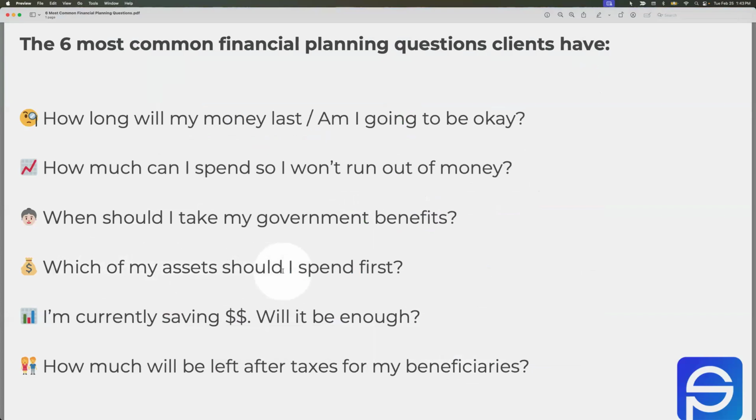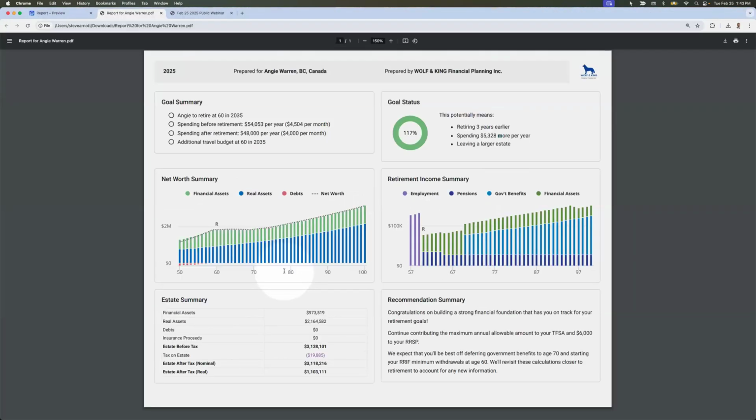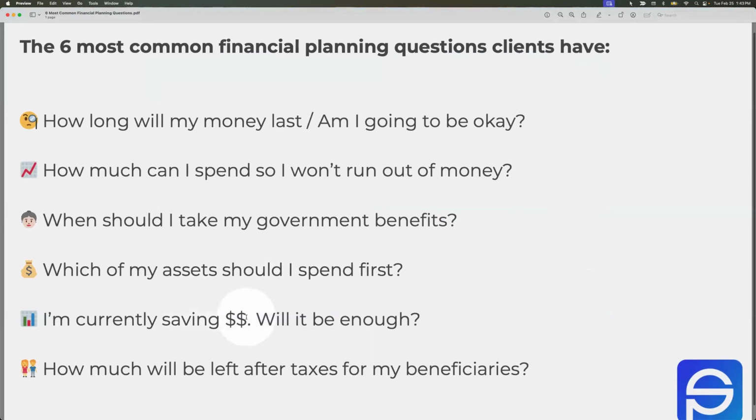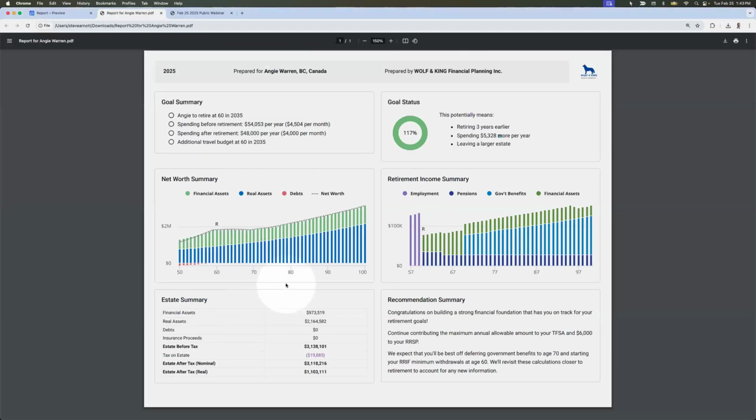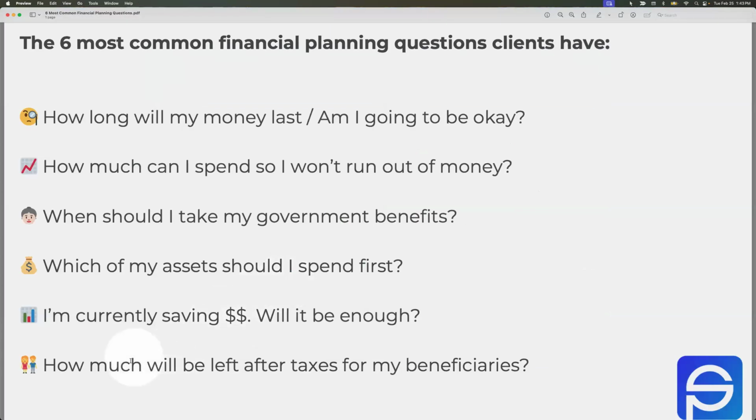Which of my assets should I spend first? We showed her that converting the RIF early does seem to make sense, but of course we will revisit that in the final stages before the decision gets made. Is she saving enough? Yes, we've been able to show the total amount that she'll have available based off of her current savings amount. And then how much will be left after taxes for my beneficiaries?